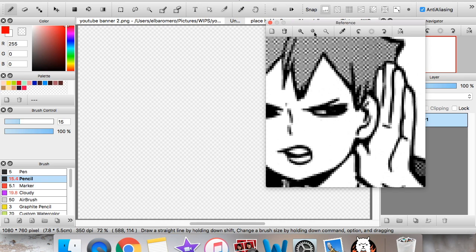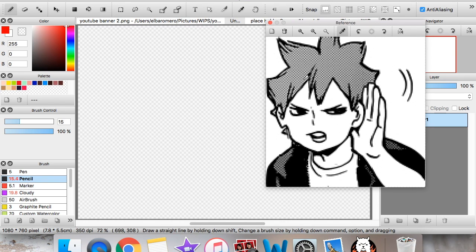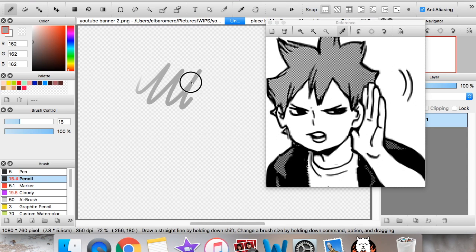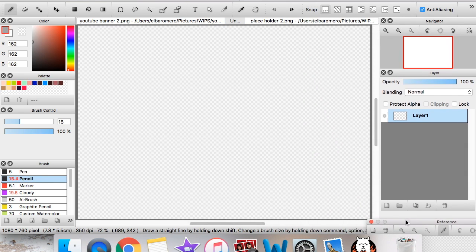You can zoom in, zoom out. If you wanted to reference a color, let's say he was in color and I wanted to color his hair, I would just do that. And then I can use it for this picture. That's amazing. You can actually have this in the side.